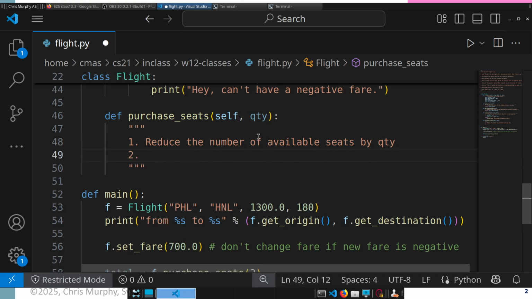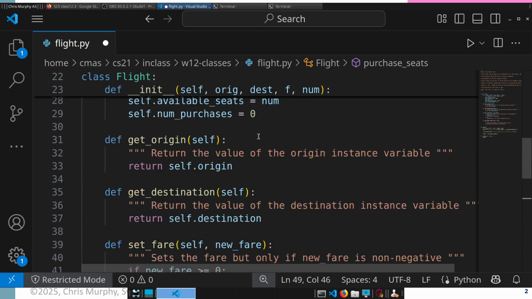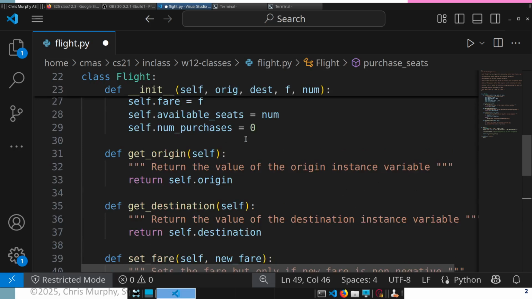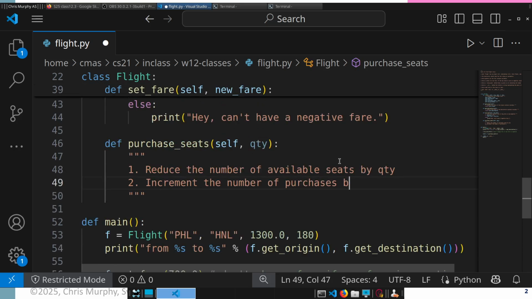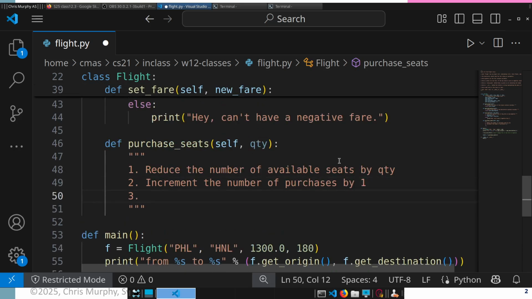Two, increment the number of purchases by 1. Increment typically means by 1. And I'm just going to scroll up here, right? That was this variable on line 29. Increment the number of purchases by 1. So every time someone purchases seats, the number of available seats goes down by however many they purchase, but the number of purchases, which can be more than one seat, goes up by 1.